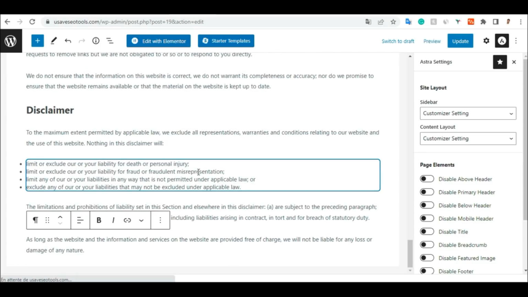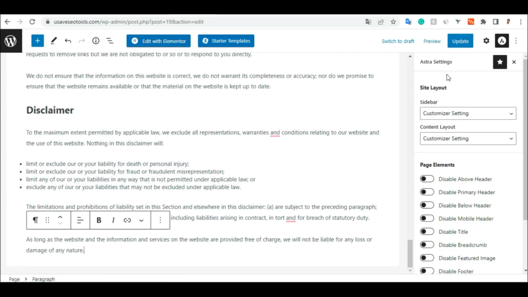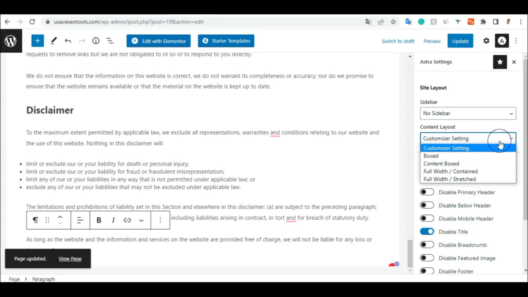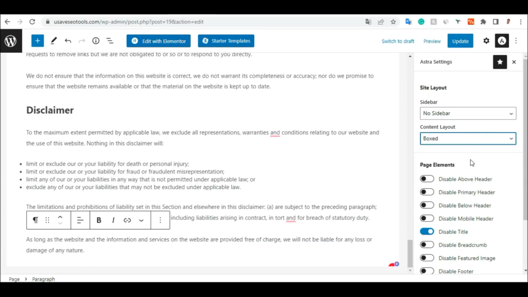We'll just paste in that and we are good to go, and I will just click on save. I have to make sure that it's displaying as no sidebar and disable title, and it has to be boss, and I'll do the same for the other one too.